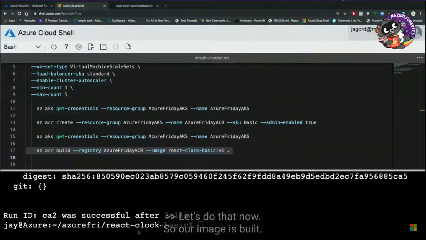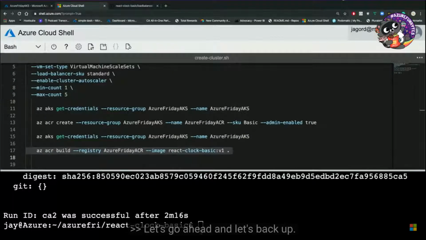So our image is built. Let's go ahead and back up. Actually, no, we don't even need to back up. We'll just go into k8s.